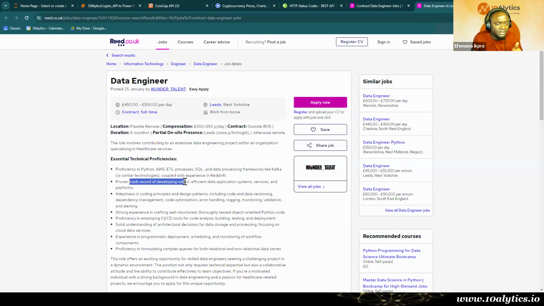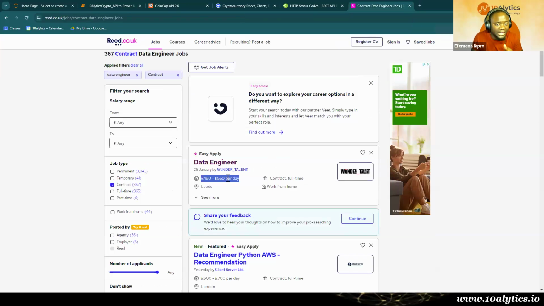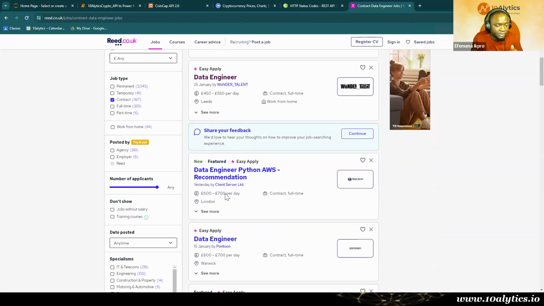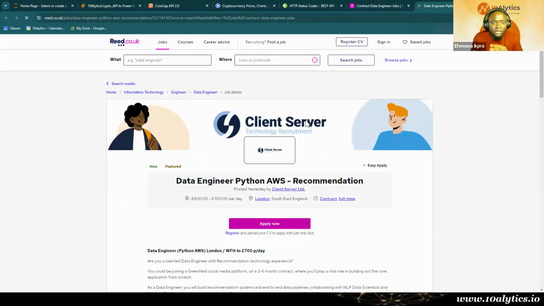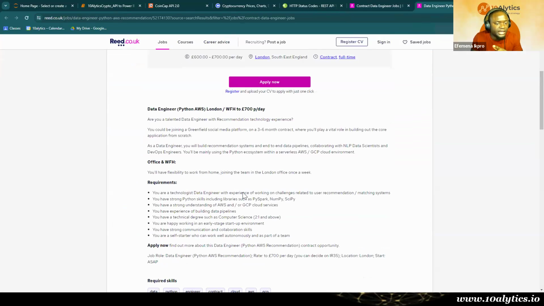Proven track record of developing robust, efficient data application system services and platforms. Essentially, working on multiple projects is what they're looking out for. And you can actually potentially earn this amount. You see this also, this is another one, data engineer, Python and AWS, 600 to 700 pounds per day, not per week. Per day. So work smarter, not harder. These are the kind of jobs that you could actually get onto.